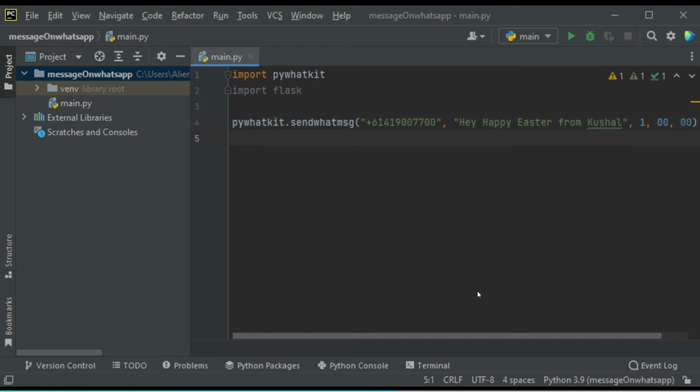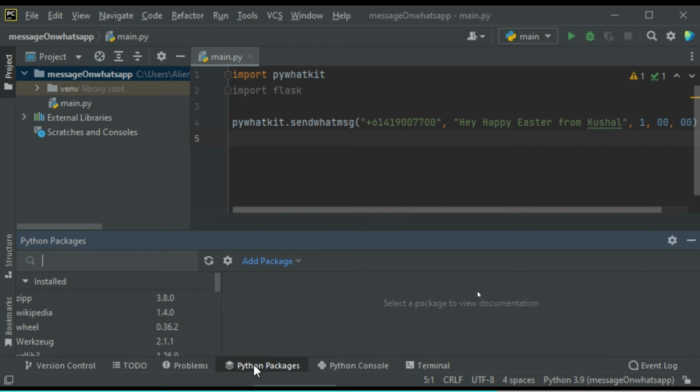Now done. All we need to do is use this and run it. Right? So you can either run from this or you can run from console, whatever you like. So from console, just go to the directory and run your file name, so message on WhatsApp.py, whatever. Then you can go on main.py and then hit enter, or you can just go to here and then press play.